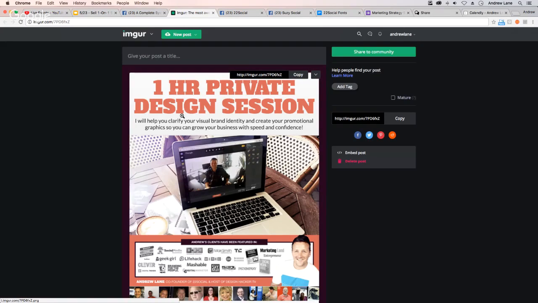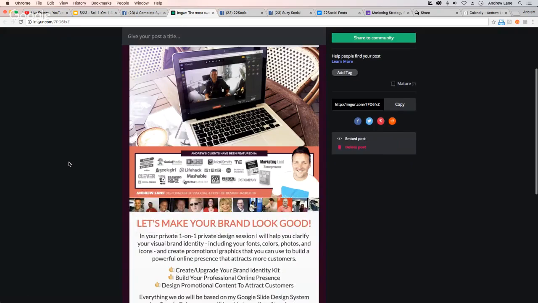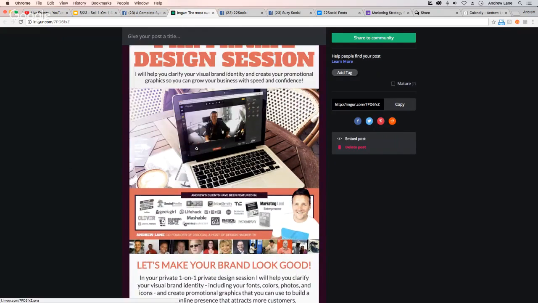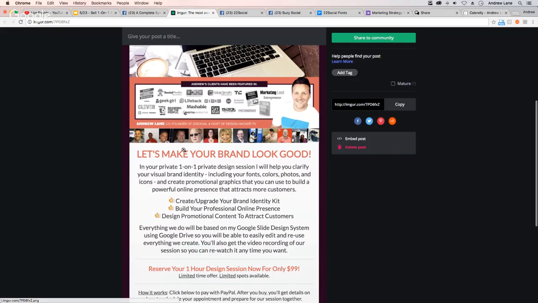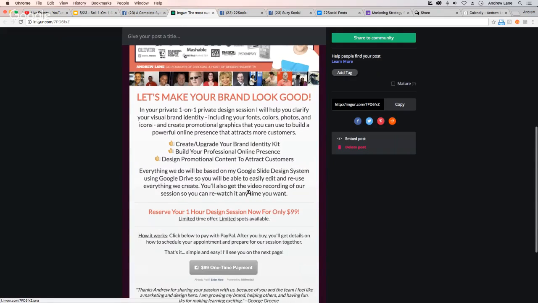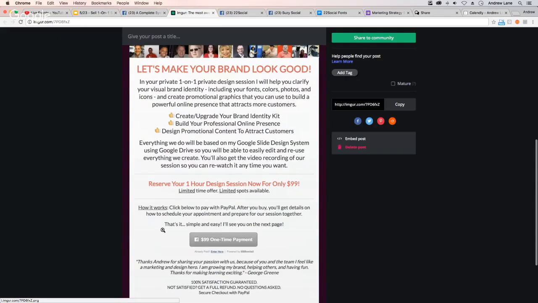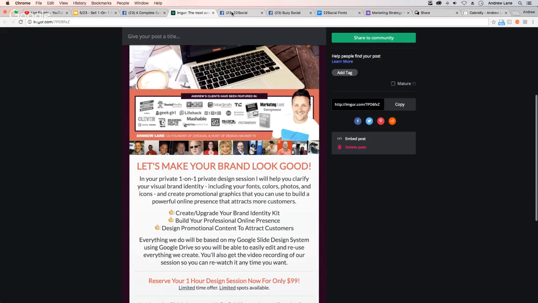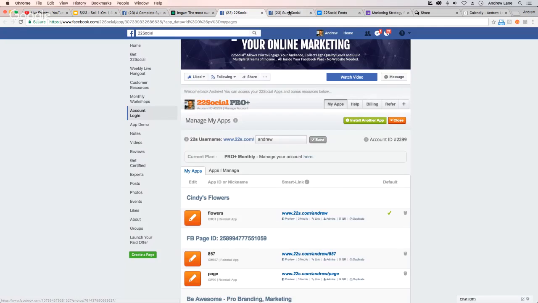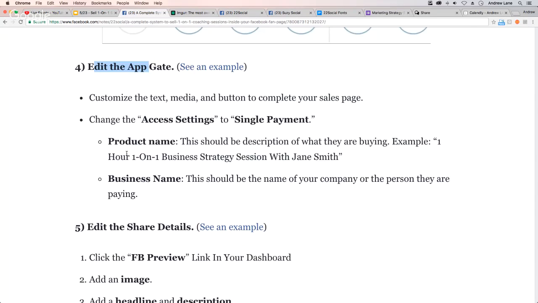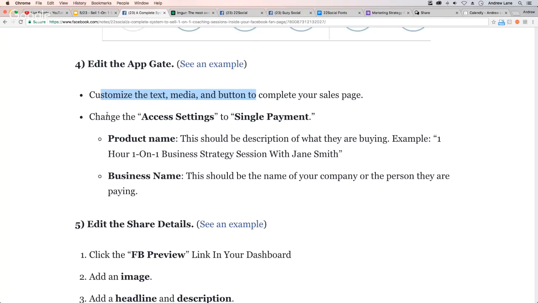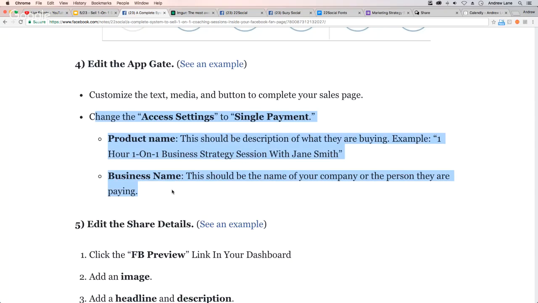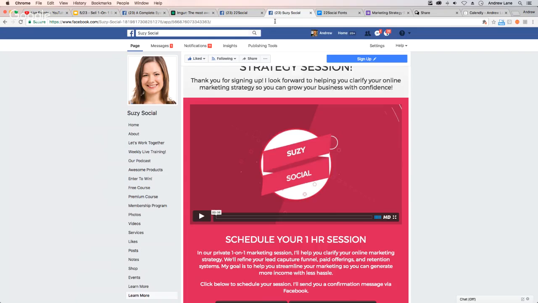Again, super, super clear with what's going to happen and what they're buying. Ideally, you'd have a video or something, but I just put a big screenshot for the meantime. Some copy, reiterating what they're going to get, and then the call to action and a button. So let's take a look now and set this up. Let's take a look at what's needed here, right? So it's the text, media, and button. The access settings is very important and very fast to do. So I'm going to create this right now.